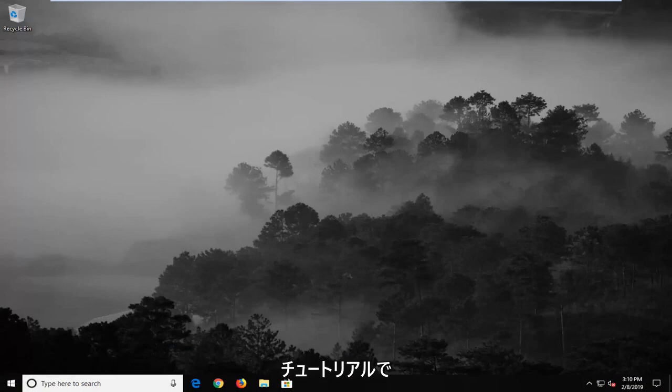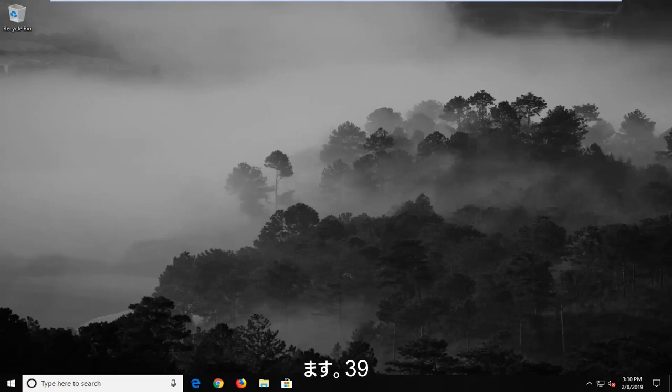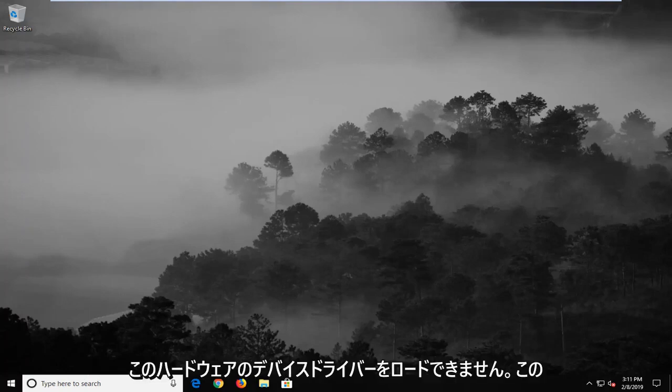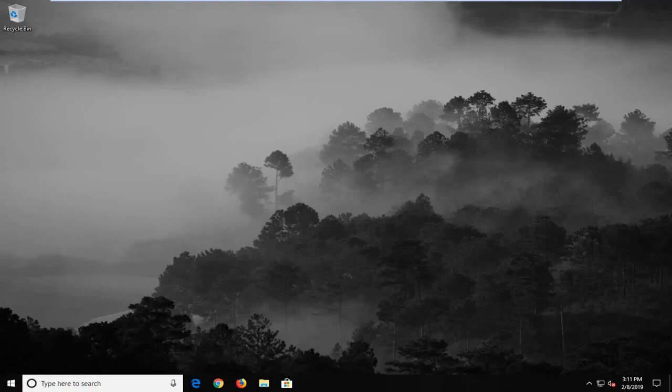In today's tutorial I'm going to show you guys how to hopefully resolve the USB or Universal Serial Bus error code 39, where it says that Windows cannot load the device driver for this hardware. This driver might be corrupted or missing. So this should hopefully be a pretty straightforward tutorial, and without further ado, let's jump right into it. So we're going to start by opening up the Start menu.